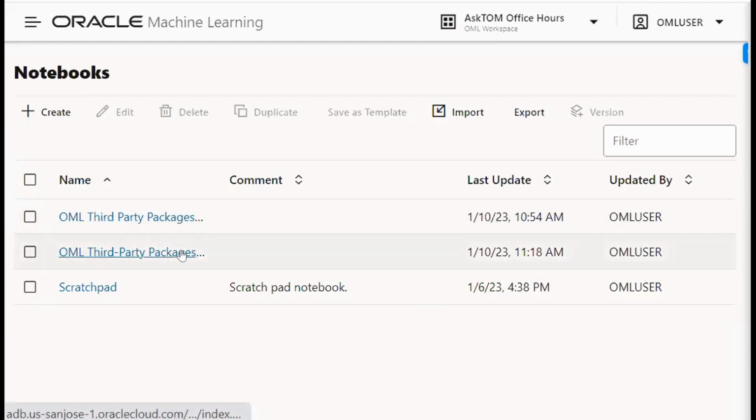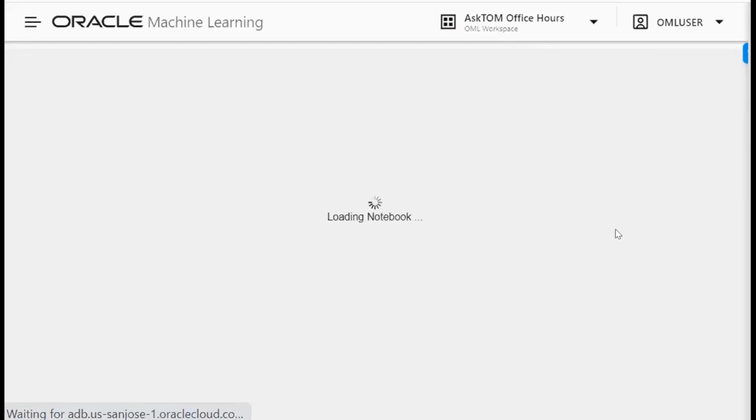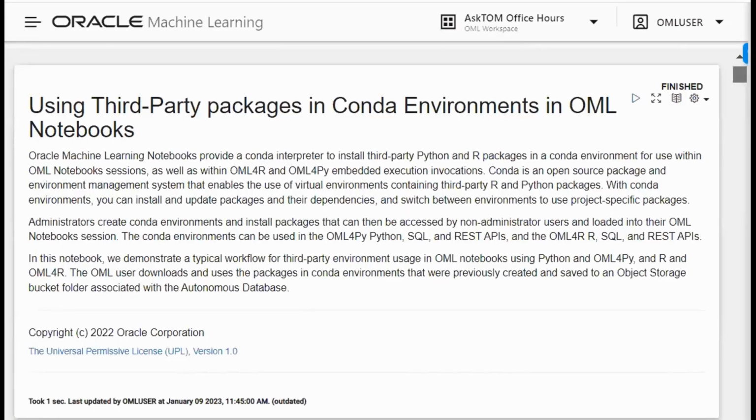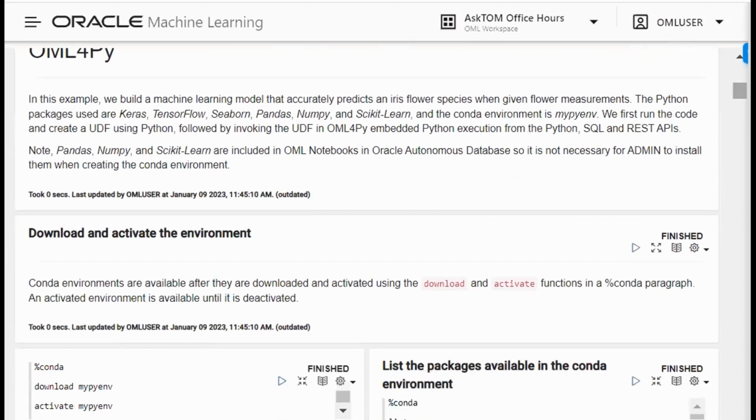So we will load our user notebook. There's a lot of information in here, and I'm going to go over the most important points. So I have two examples here. For OML4Py, I'm going to load that Python environment, mypyenv, and I'm going to build a model using Keras that predicts iris flower species when given flower measurements. And the iris data set, everybody's familiar with it.